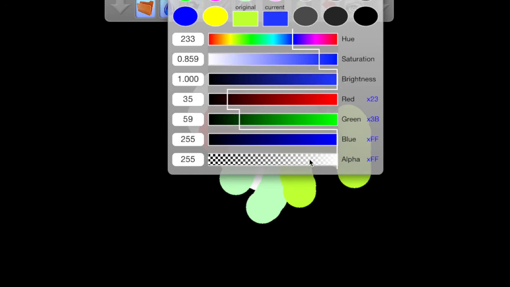Our red, green, and blue and alpha sliders allow us to set the individual channels for the color. For example, I could say I would like to see a little more red in that, a little less green, and a little less blue. We can also change the alpha, which is the transparency of the color. As we bring the alpha down, you will see that in our current color window, a checkerboard appears, and that indicates the amount of transparency for our particular color.